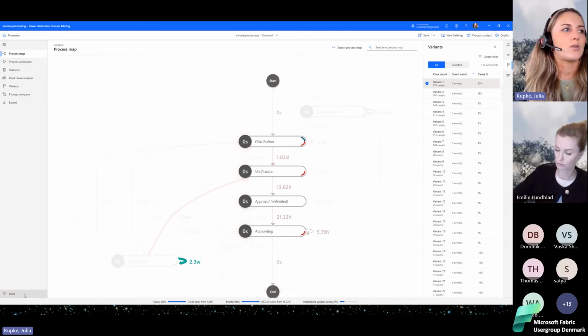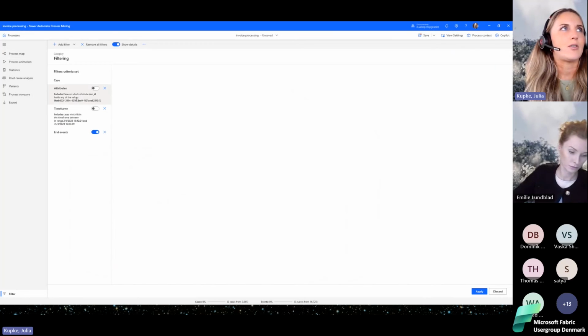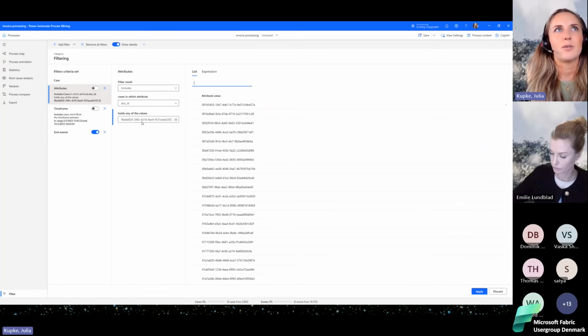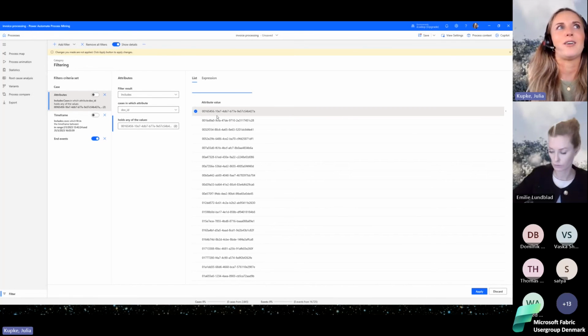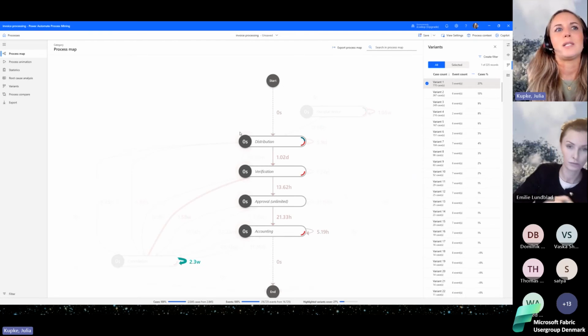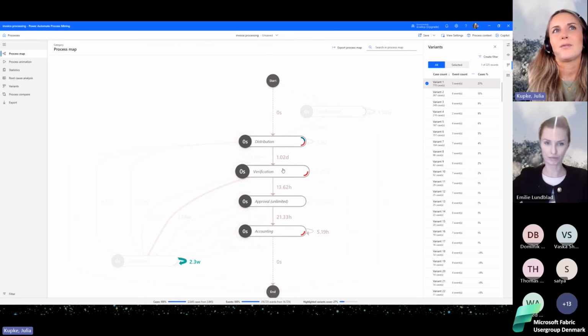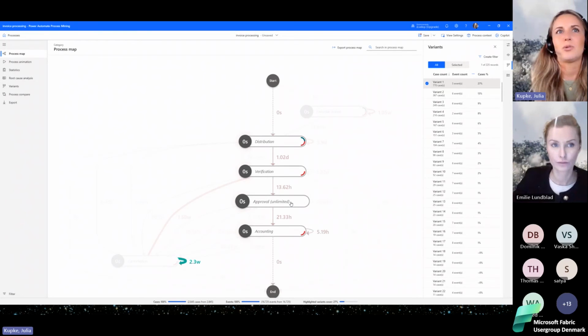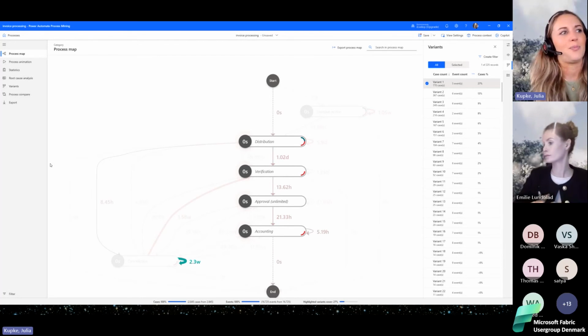What you can also do is go into the filters and then check, for example, a specific document. So if, as I said before, you want to have a further look at one specific document, then you can apply a filter like this, and then you would see the way it's going. So in this case, it took 1 day from distribution to the verification. Then it took another 13 hours to get approved. And then it took 21 hours to go to the accounting. Then there was some rework within the department before it was going to the end.